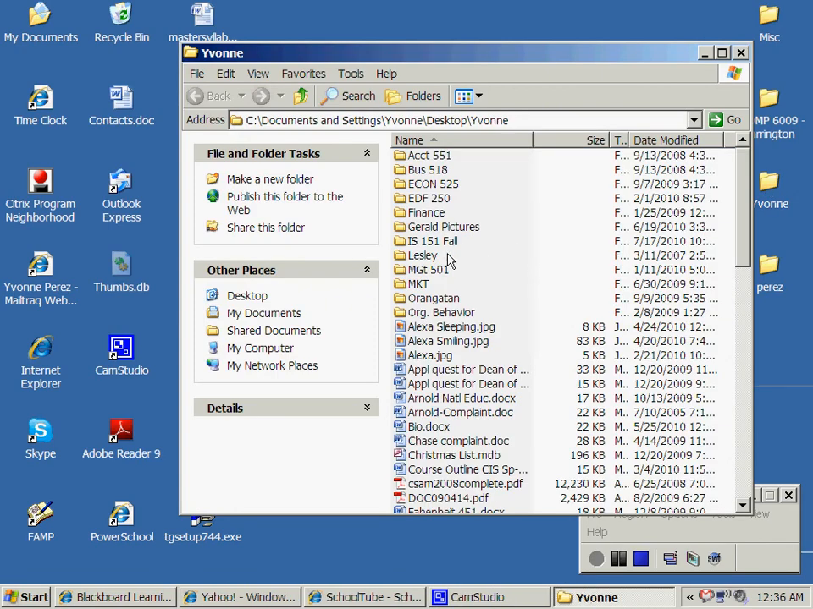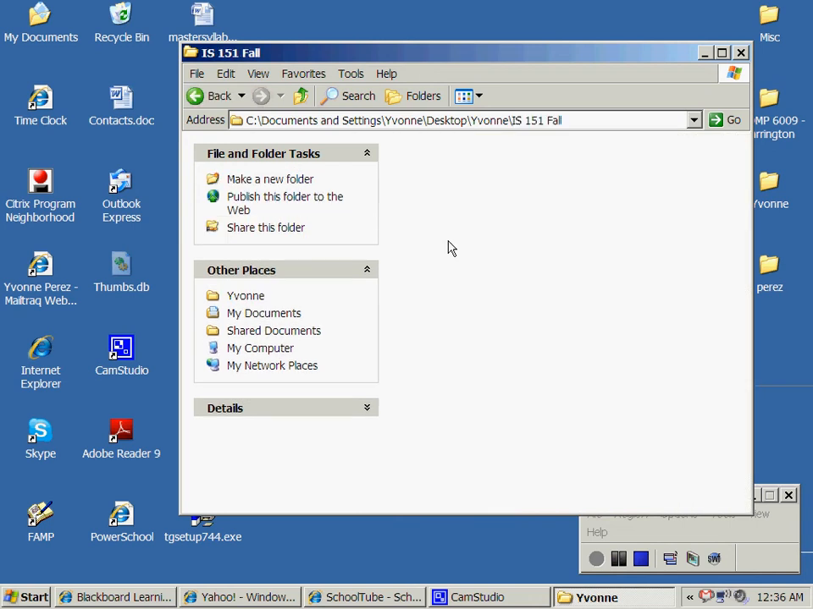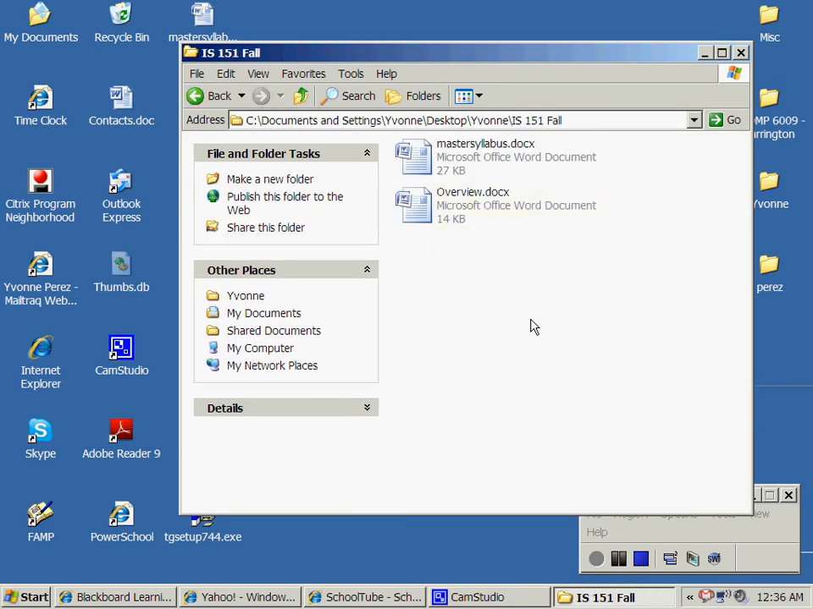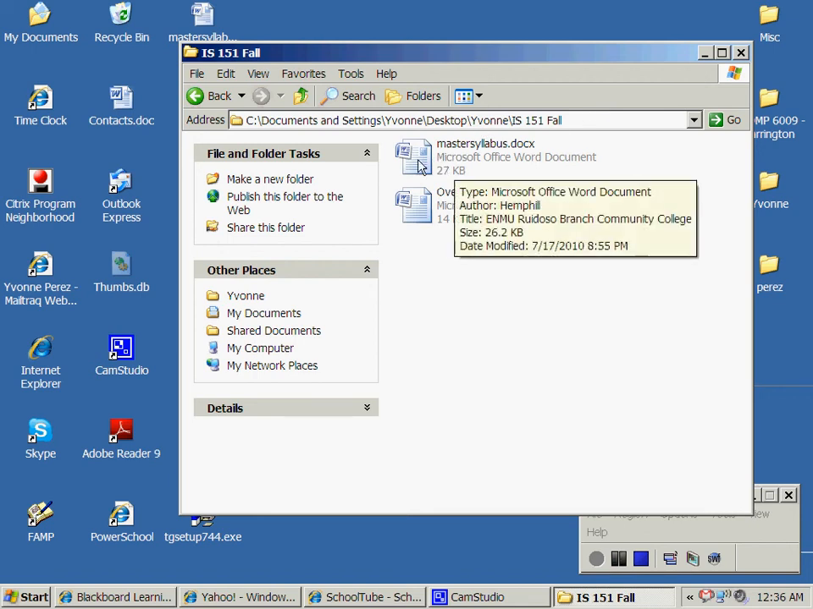Here's the path. It's under the C, Documents and Settings, Yvonne, Desktop, Yvonne again, IS-151 fall. And then within that, I have documents, and so here's the master syllabus. So I'm going to open that up. Okay, it's just taking a little bit of time to open. So we're going to let that open.